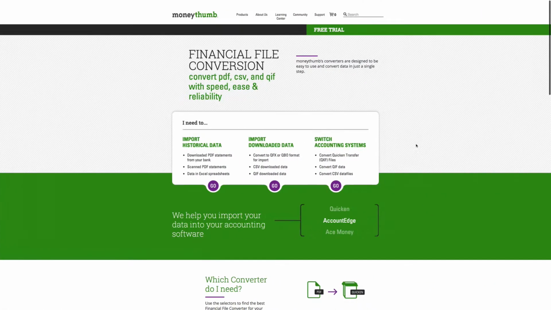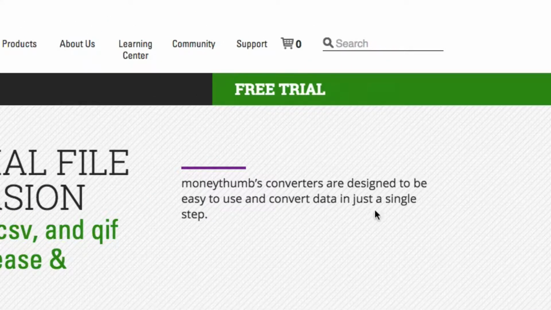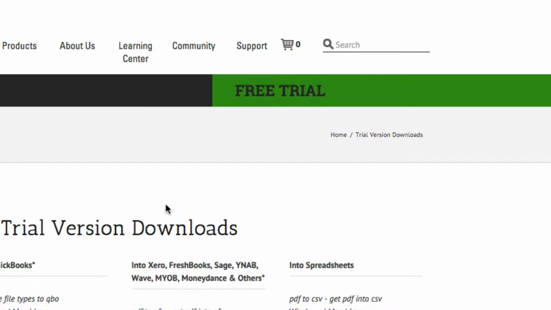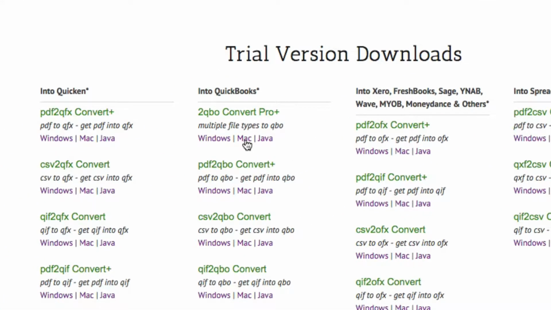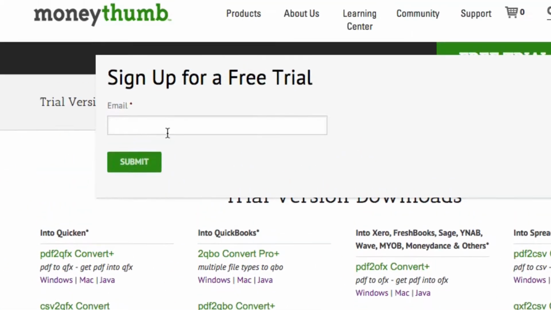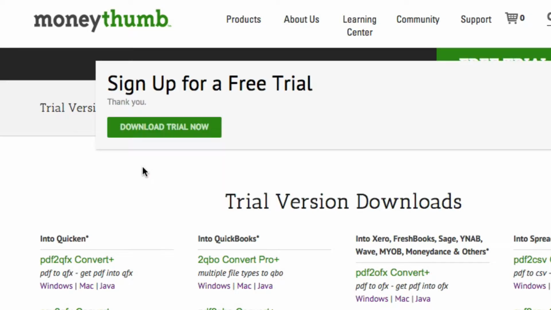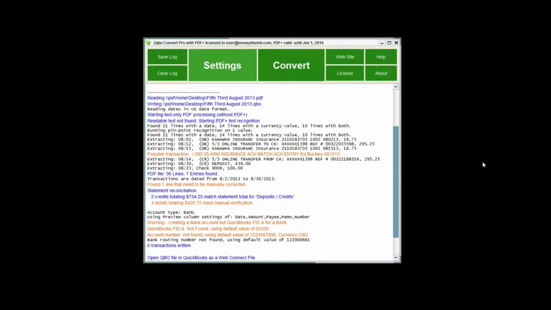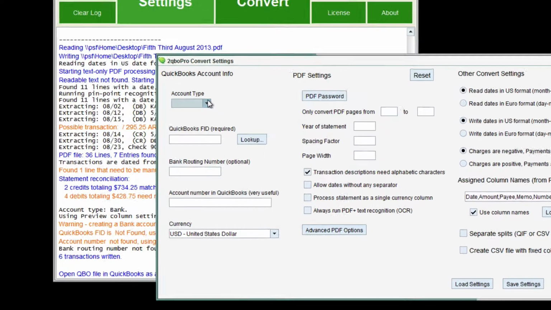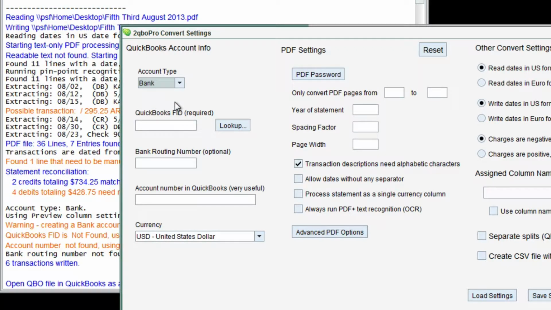To convert this document, we'll use the MoneyThumb PDF to QBO Convert Pro software. To try it out, you can just come to Free Trial, select the appropriate version, enter your email address, and download the installation file. From beginning to end, it will only take about a minute to install the software and have it up and running. Then we'll click Settings and select the account type, in this case a bank statement.